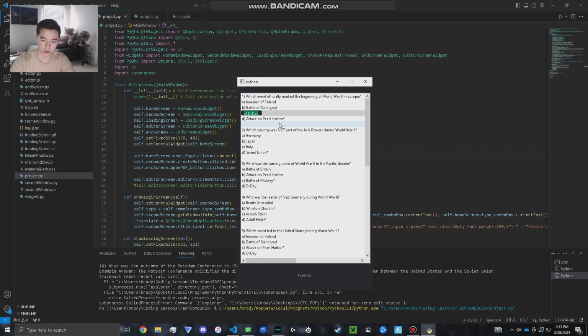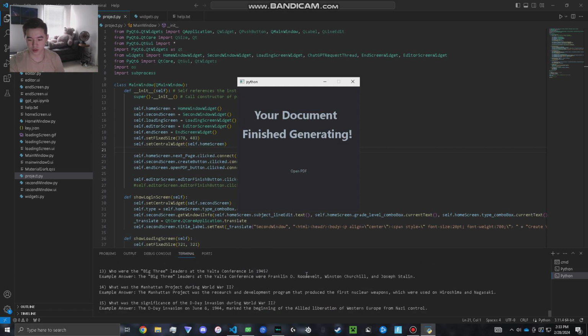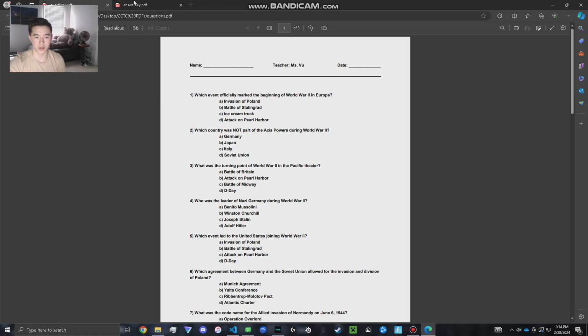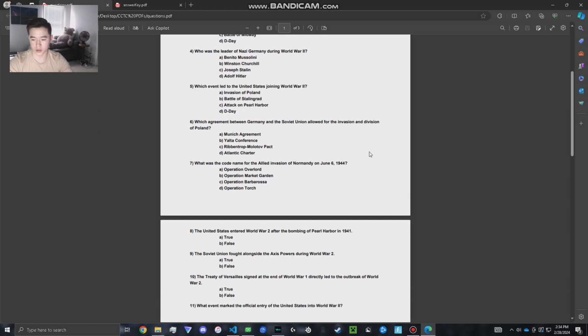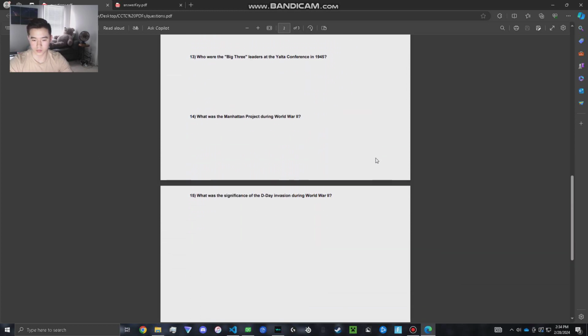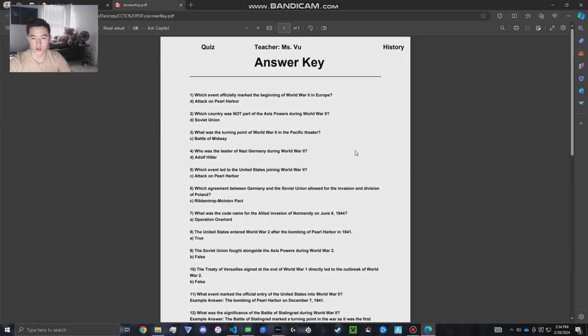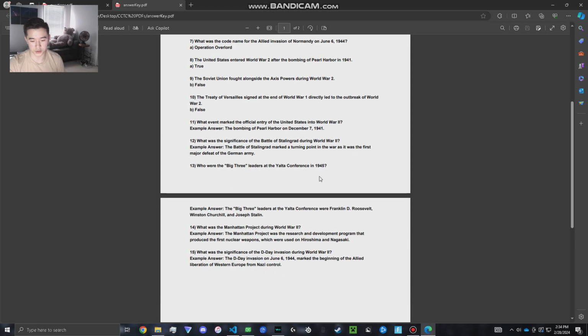And if you double click, you can change an answer choice. So maybe I want to put something random. It can be anything. And when I click the finish button, it generates the PDF. It generates a questions PDF and an answer key. As you can see, here is the change I made. And here are all the questions. Okay, and here's the answer key. And for the short answer, it just gives an example answer.